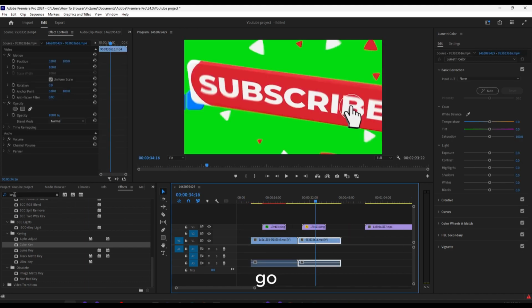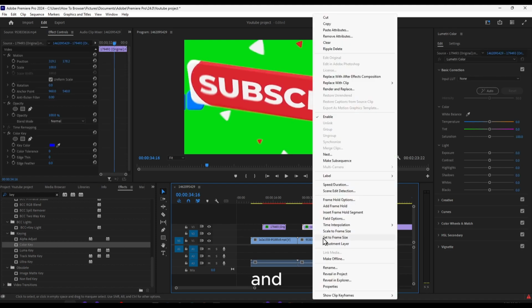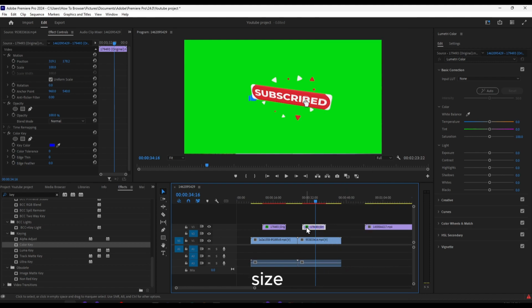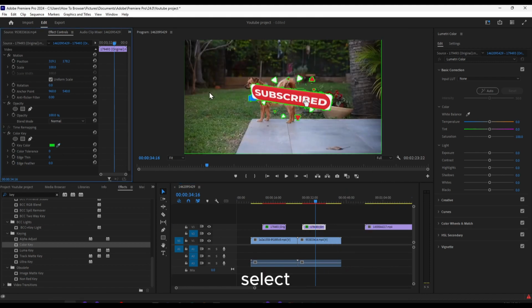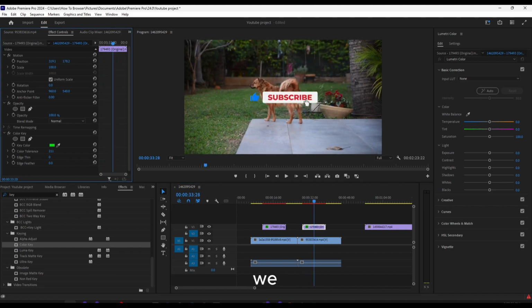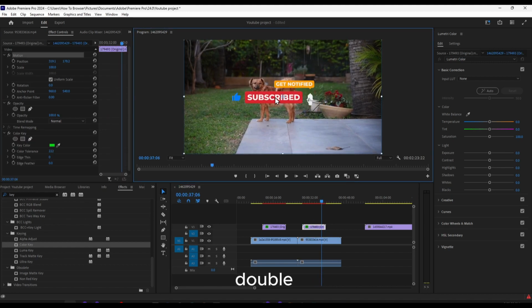Now I'm just gonna go here, right key, and grab color key, move it over this video. I can also right click and set scale to frame size. And now here I'll just select this green, increase threshold. And now we just remove the green screen. I can double click now and move where I want.